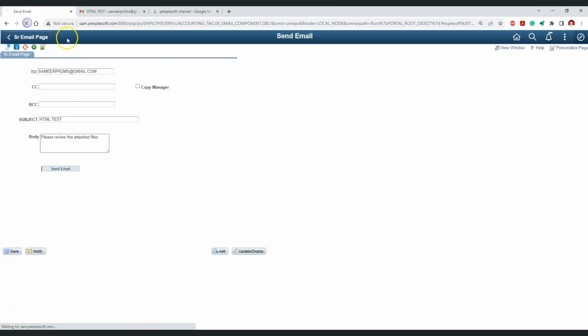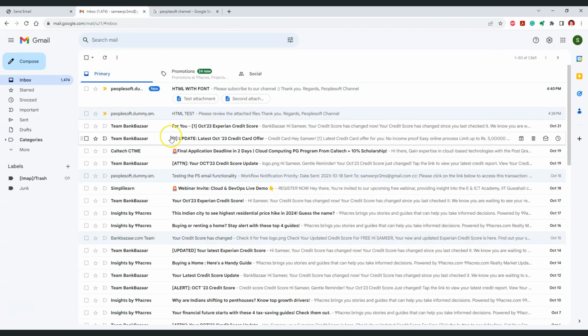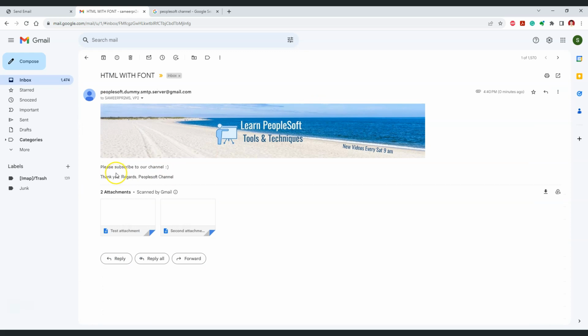Let me refresh the page and fill in the demo information. Let me copy the manager and let me click on send email. So let's wait for the email. This is the new email. Let me open this, and if you see, this time we have a different font. So this is the line coming from the paragraph which is in a different font versus this is the line coming from the email signature which does not have any fonts.